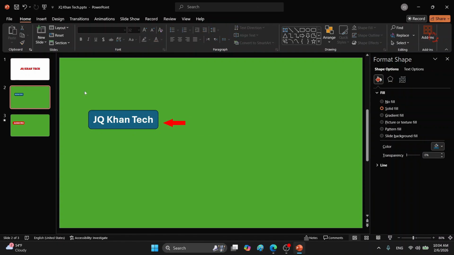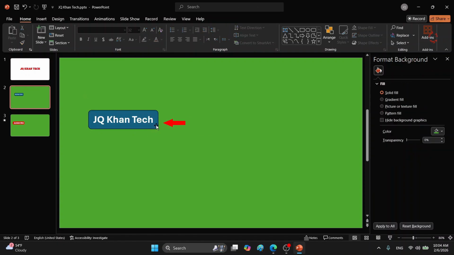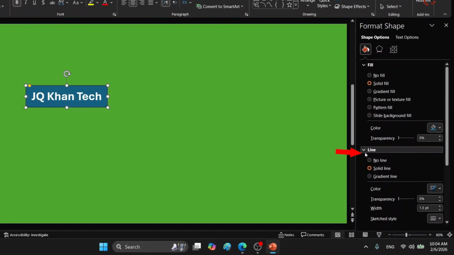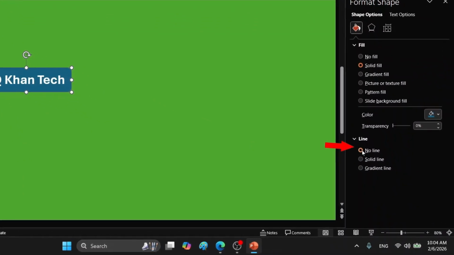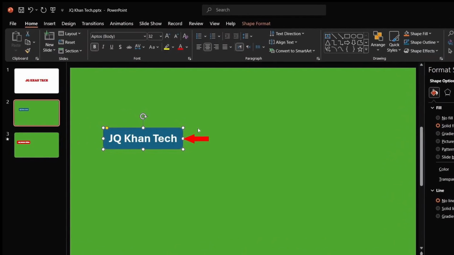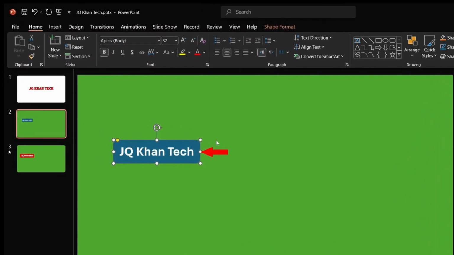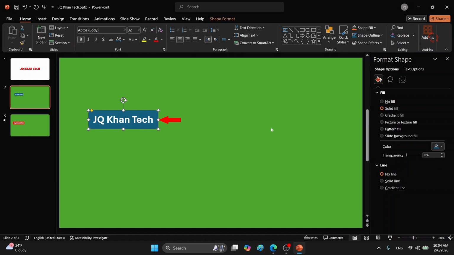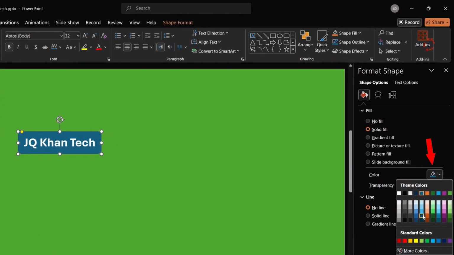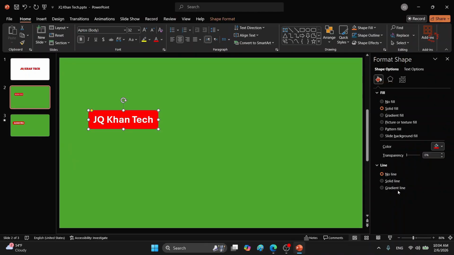Once again, click on the new animated key and on the right side, click on open or click this line. Now no line. Now we have removed the borderline of the animated box or animated key. Now click once again and solid fill and choose a color, preferably red, so your key may become more visible.